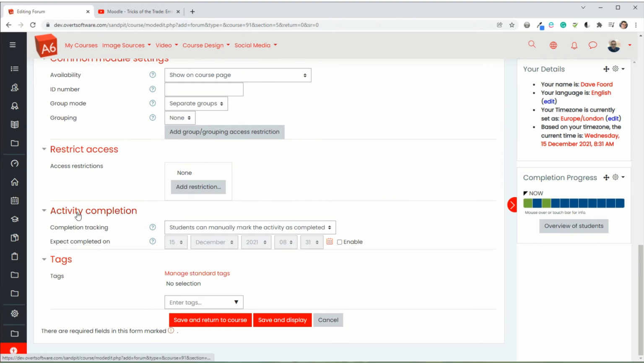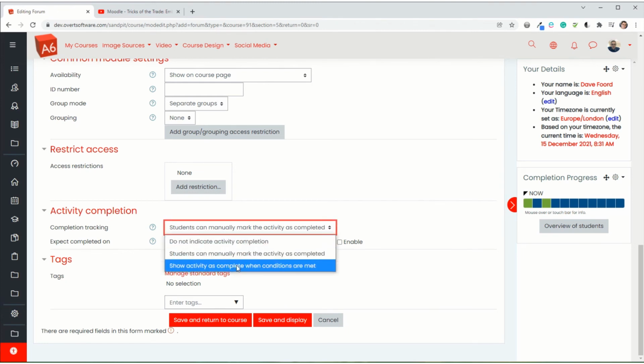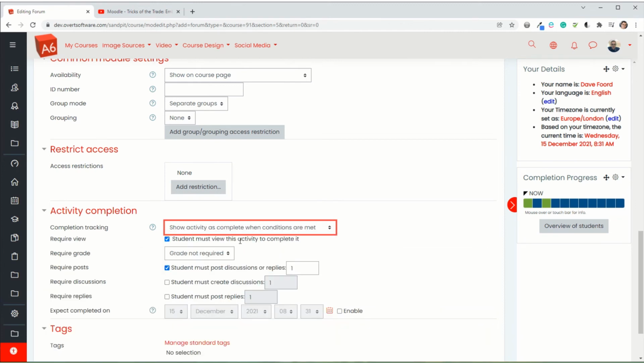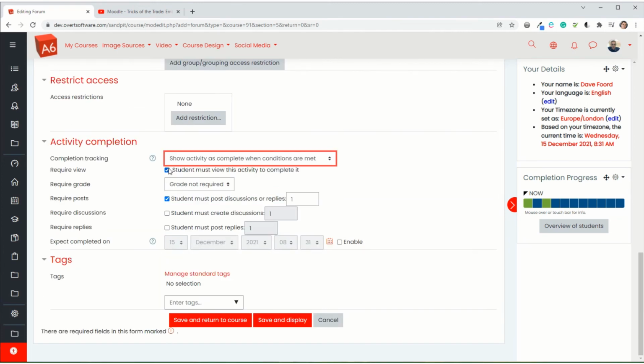But with the activity completion, I am going to turn this on. So we're going to track that the students have done something. So I'm going to change it to show activity as complete when conditions are met. And then I'm going to decide what conditions I want. I don't need them to view it, but I'm going to choose that they must post one discussion or one reply as the criteria. So as long as they make a contribution, either starting a new thread or replying to somebody else's thread, then this will get marked as complete. And you've got different options that you could apply here.